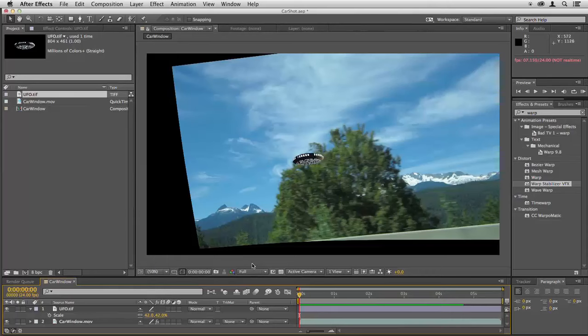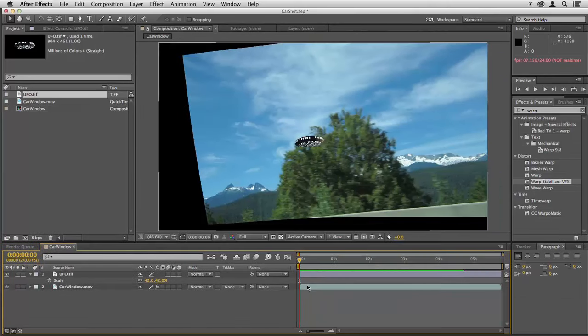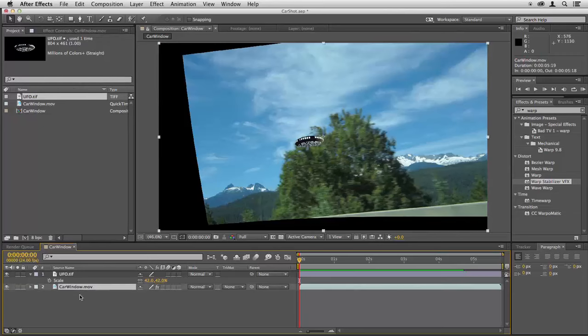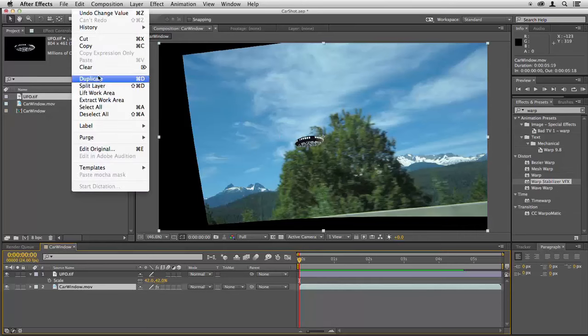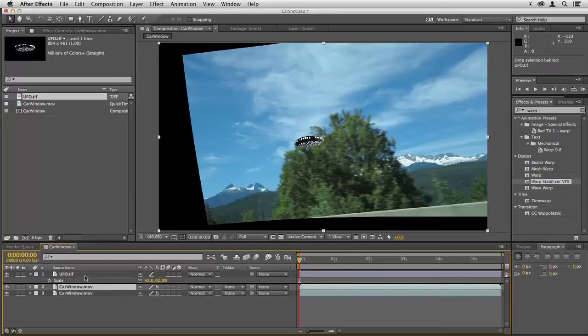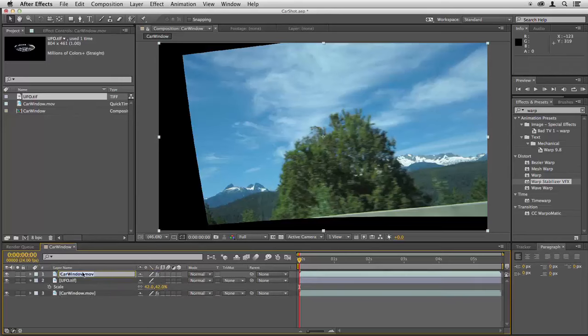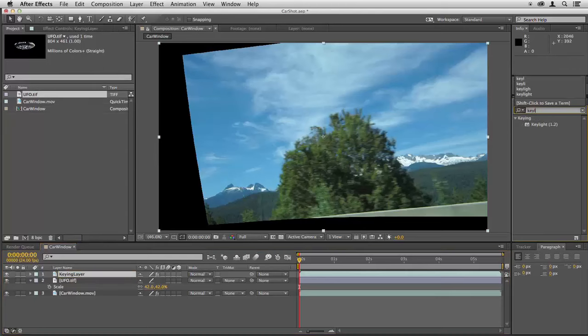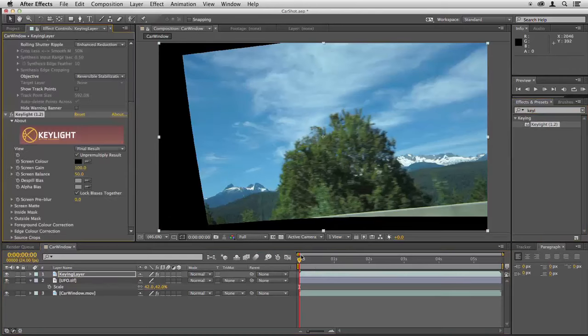Okay, we need to get it behind those trees, and to do that we'll just do a bit of keying. So I'm going to duplicate the car window layer. Make sure you don't drag a fresh one in, you want to copy the one that's had all the warp stabilizer work done. Edit, duplicate, and drag the second one up. I'll rename that keying layer, and then I'll apply Key Light. The idea here is to key out everything except the green foreground. So I'll just select the blue, and that looks as though it'll get rid of nearly everything except the green. And you can see already the UFO is showing through the trees there.